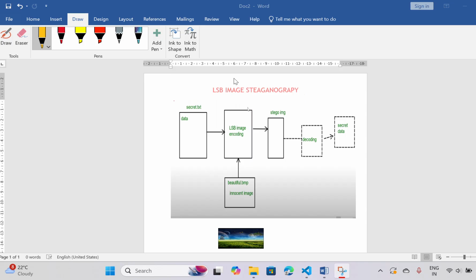Why is the name given as LSB image steganography? I will explain. We are hiding the secret data in the LSB bits, the least significant bit pixels of the images. Then what is a pixel? A pixel is the smallest unit in the image. How is a pixel formed? By using color models. If the color model is RGB, the pixel is formed using 3 bytes. If it is the CMYK model, the pixel is formed using 4 bytes of information.